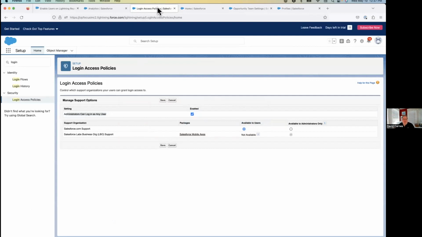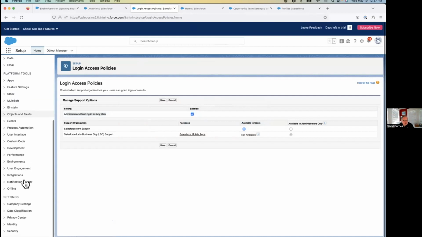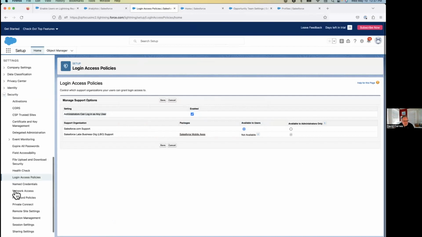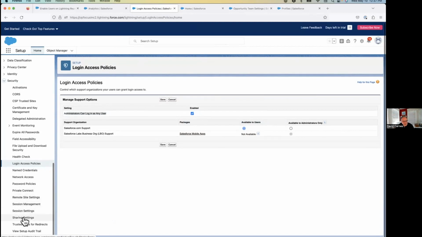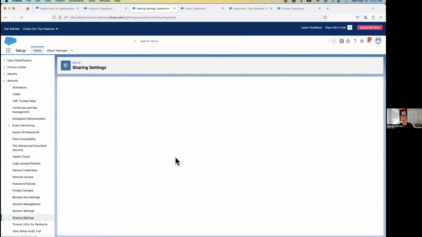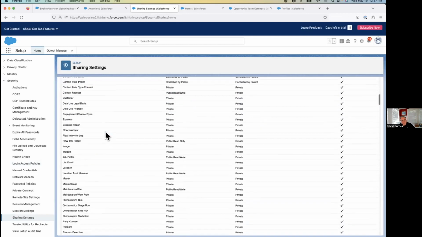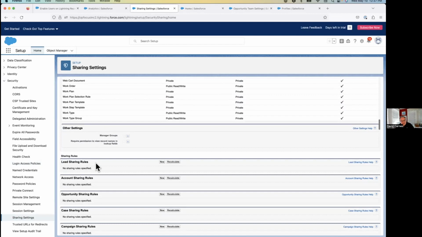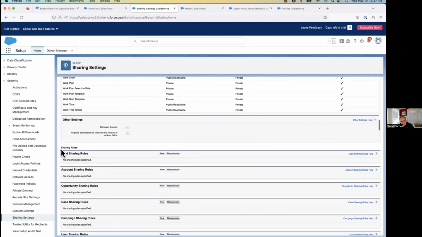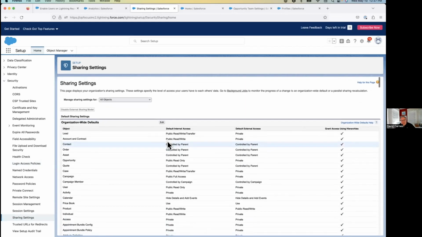If I come under setup, scroll down and go under security, and this list gets longer and longer, and go to sharing settings, this page pulls double duty. There are 2 of the 4 main controls for who gets to see what data on this one page. There are the org-wide defaults on this page, and then further down there are also sharing rules. These go hand in hand.